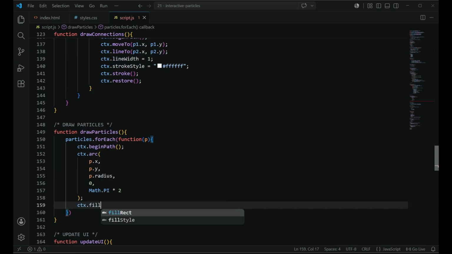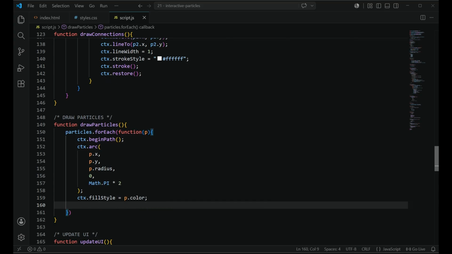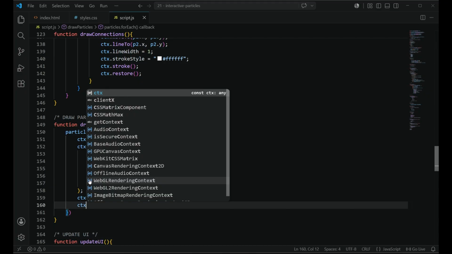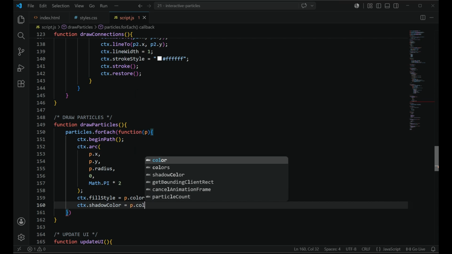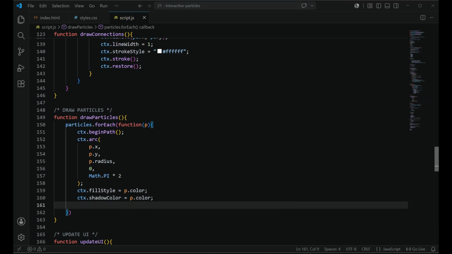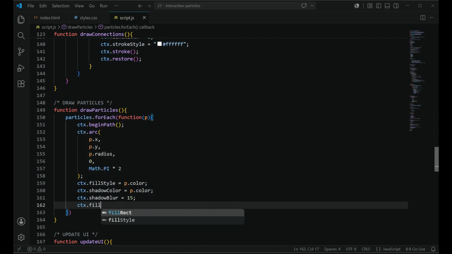ctx.fillStyle is equal to p.color, that is the particle's own existing color. Then we should have the shadow color, which is the same as the particle's color. And then the ctx will also have a shadow blur too, shadowBlur is equal to 15 for intensity, and then we can fill the values.